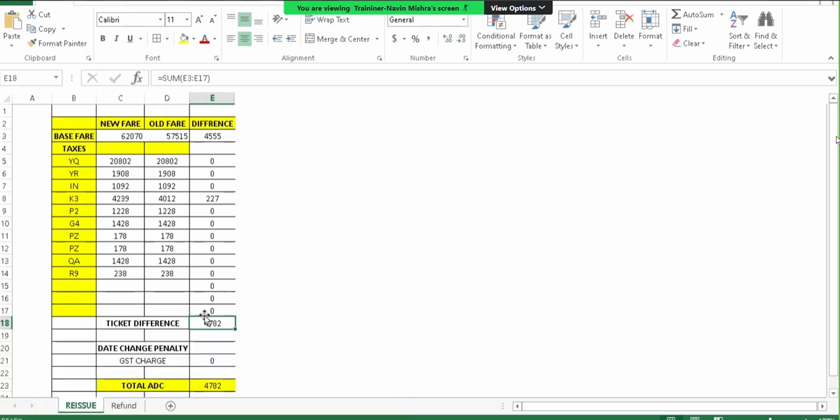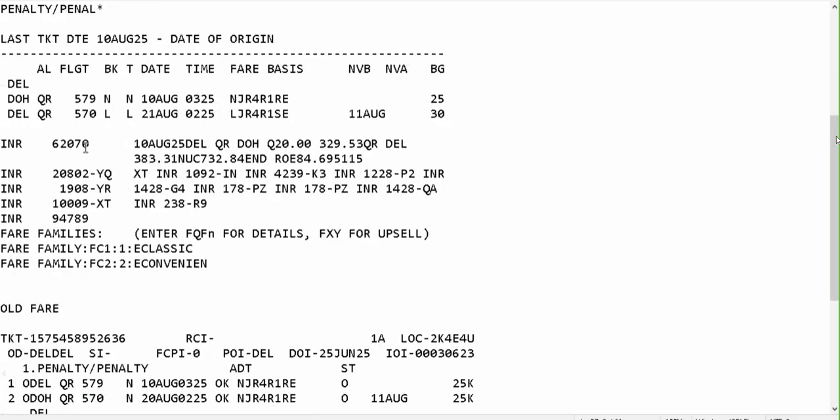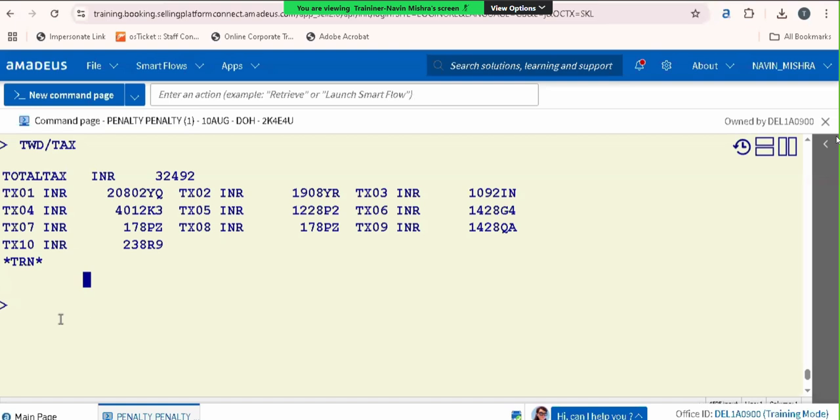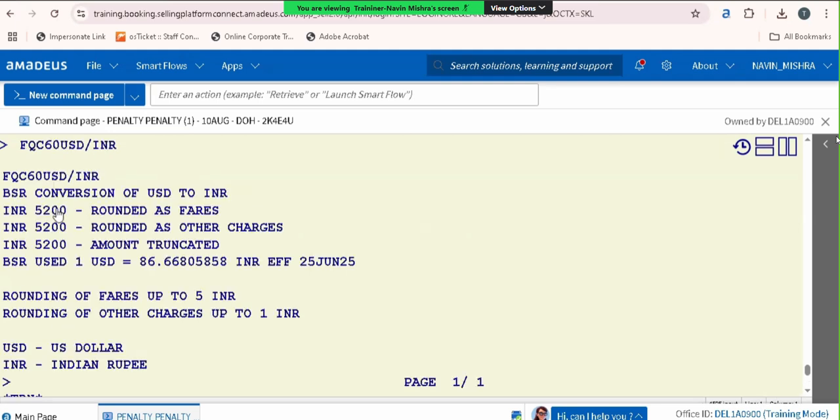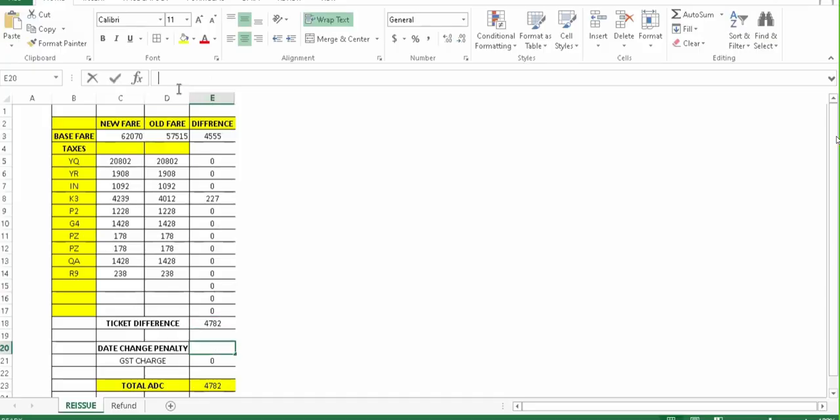Now we need to calculate one more thing, that is our penalty part. And how much is the penalty? 60 US dollars. So let's convert the 60 US dollars into Indian rupees. How will I convert it? FQC 60 USD slash INR. And how much does it become? 5,200. So let me put down the same thing here as 5,200.